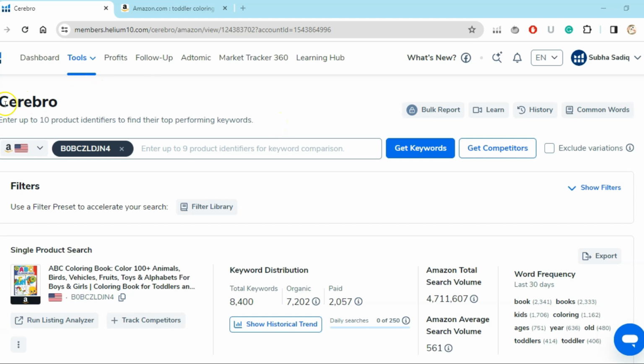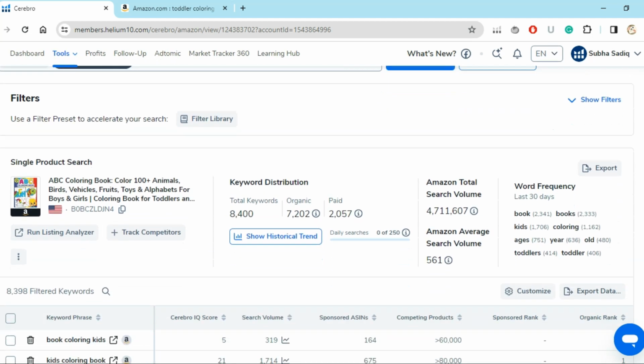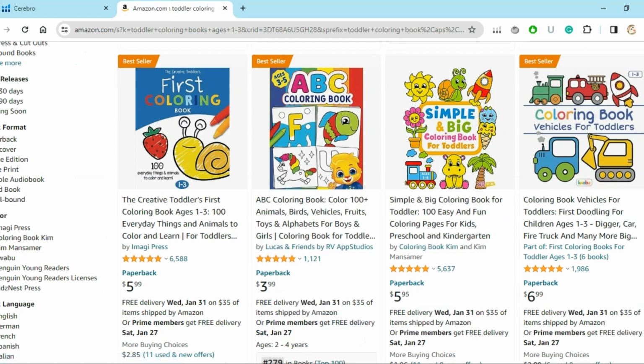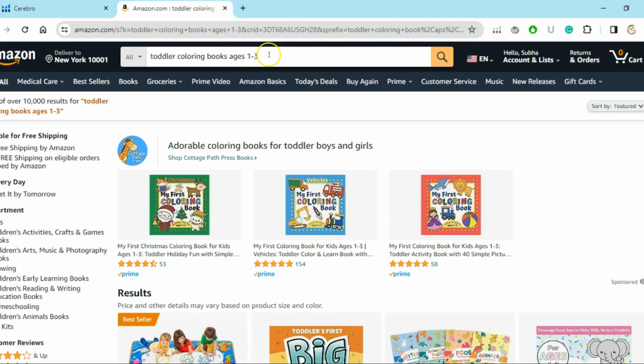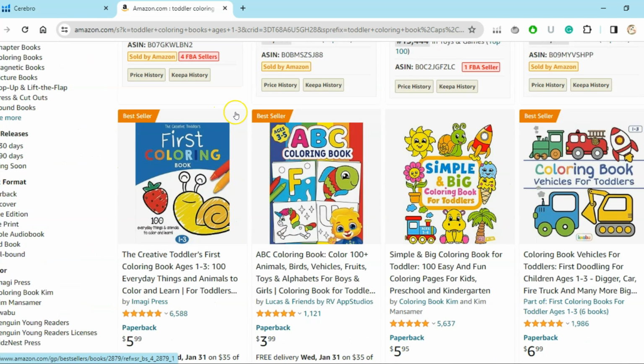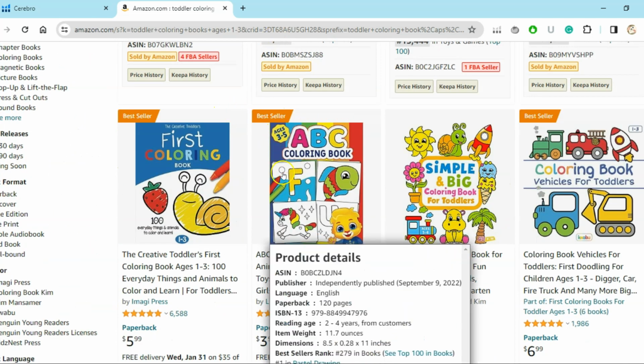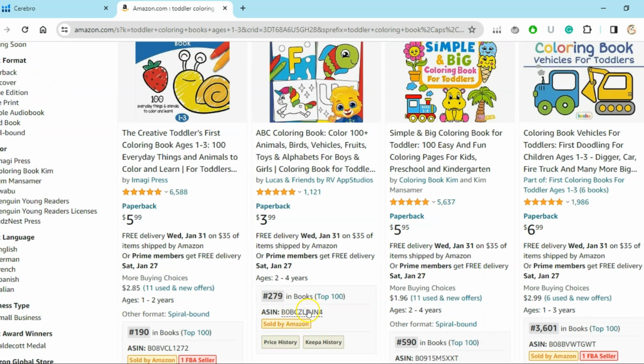I am using this tool Cerebro to find the keywords for a best-selling book in my niche. For example, if I want to publish a coloring book for toddlers, I could search "toddlers coloring book" in the search bar and then look at the best sellers. I want to target this one and I want to know what keywords this book is ranking for on the first page, and what its keywords are for running Amazon ad campaigns. I can quickly find this data using Helium 10.